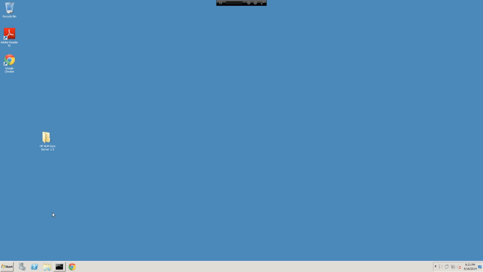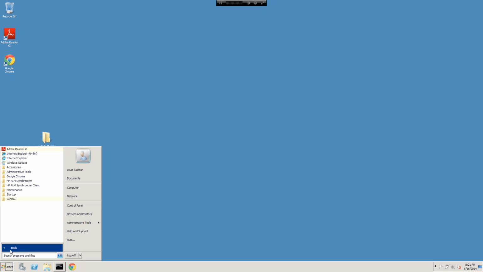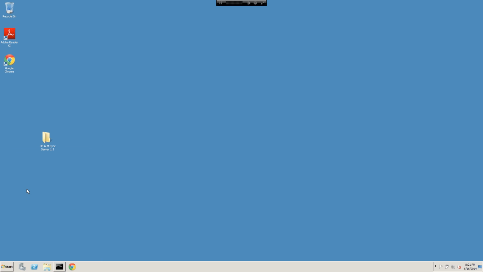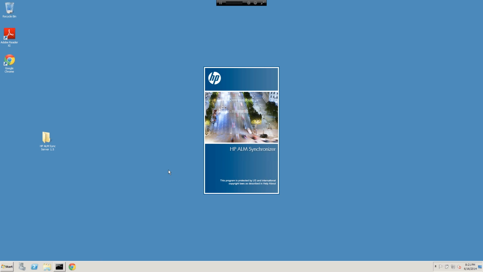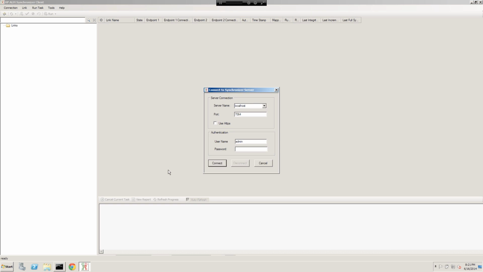The next thing that we're going to do is log into our sync client. So I just want to show you all programs. We have the synchronizer installed and we have the synchronizer client installed. We're going to go ahead and open up the synchronizer client. And again, you can install this on Windows 7 machines for management, outside of the sync server, so you don't have to log in.